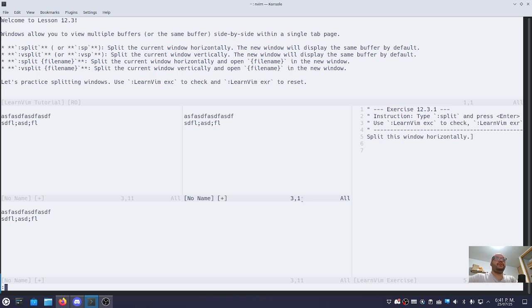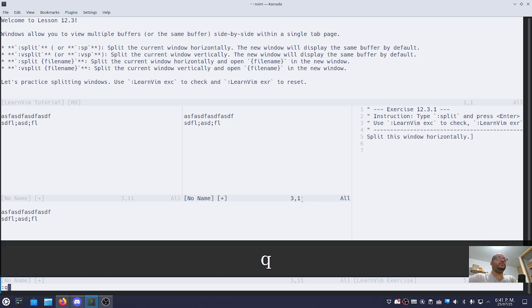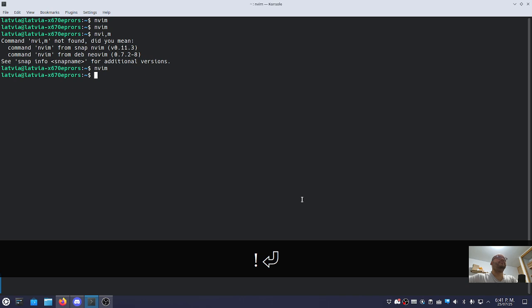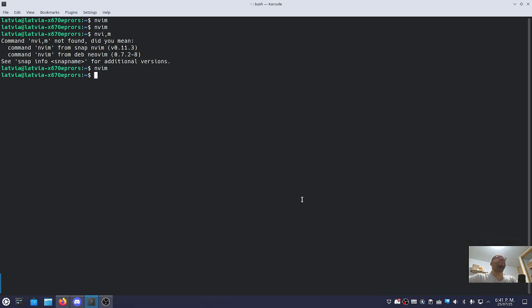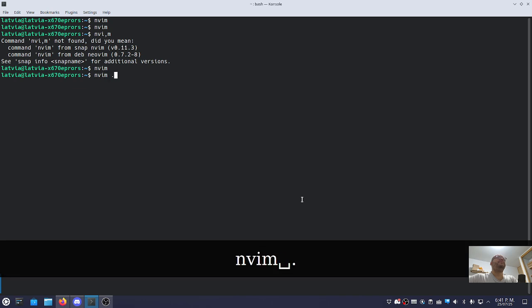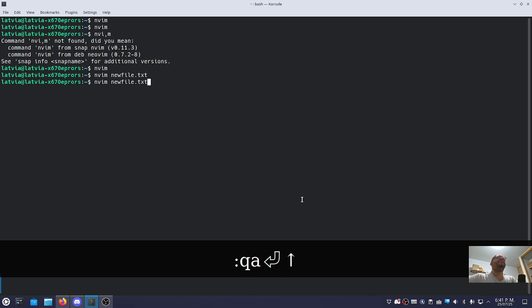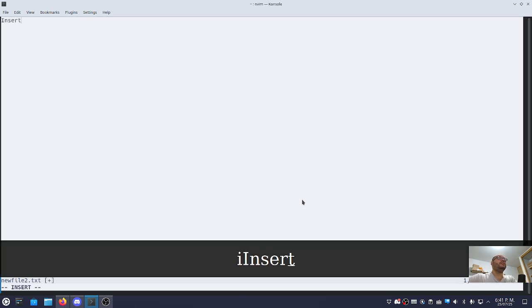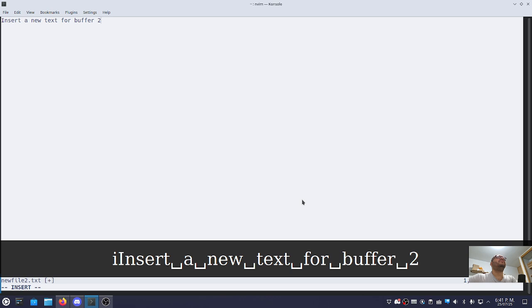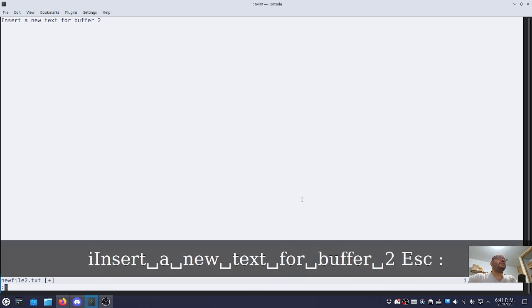So I want to do something different right now. Let's do :qa. So let's do vim new file.txt. We had a file that we already did in the past. So let's do :qa. Let's do new txt file too. And let's insert a new text for buffer 2. Let's do :wq.